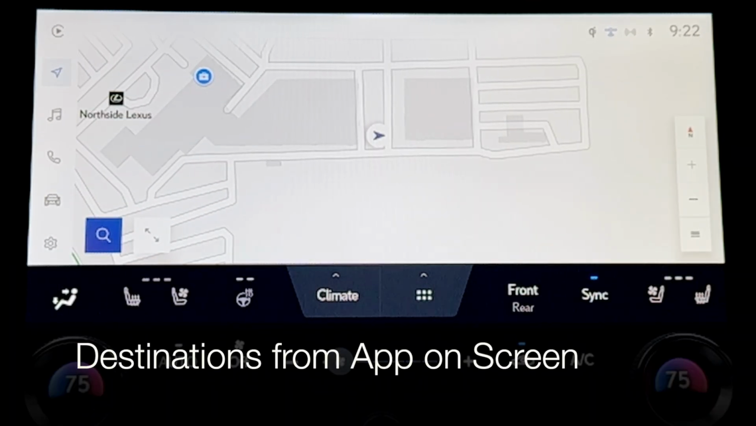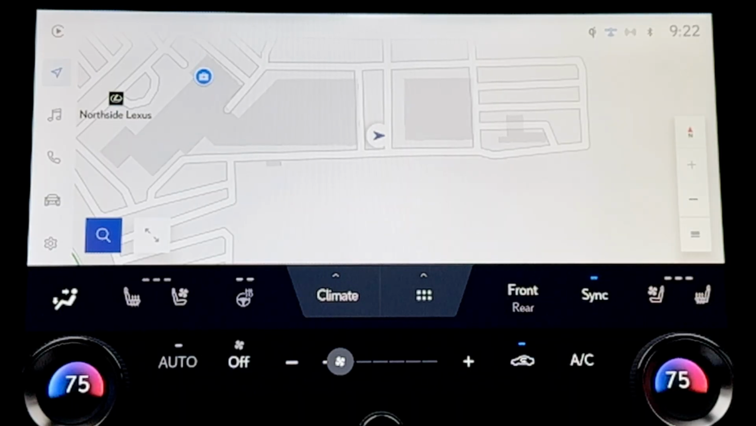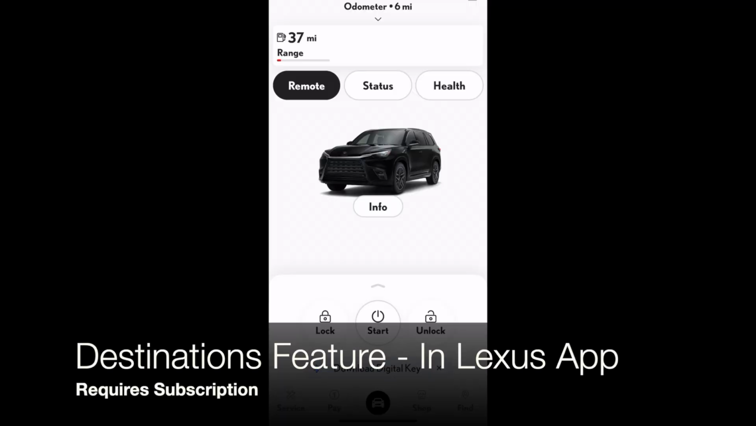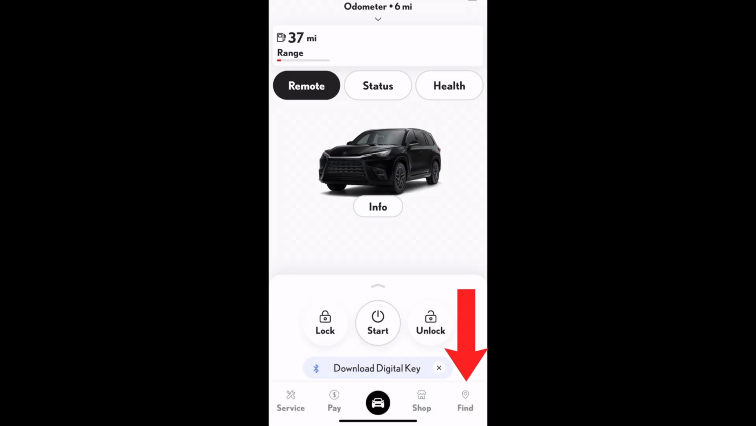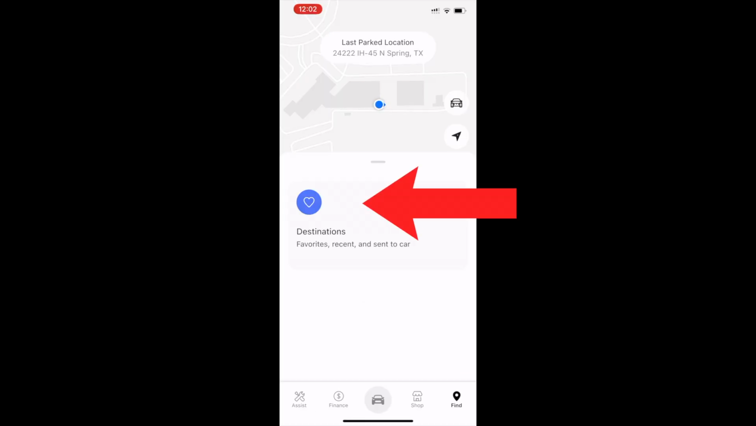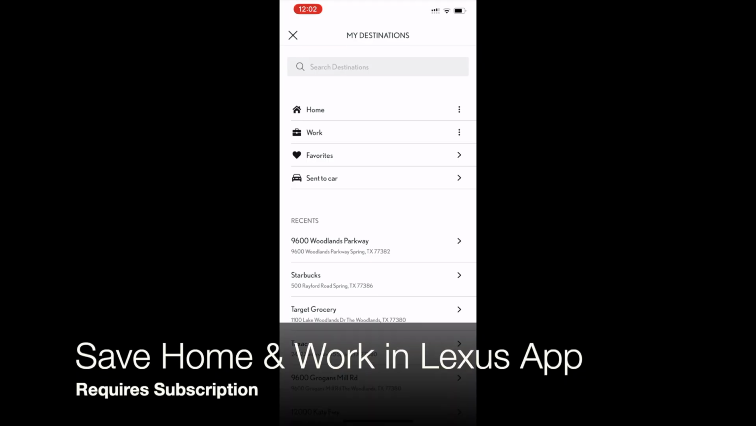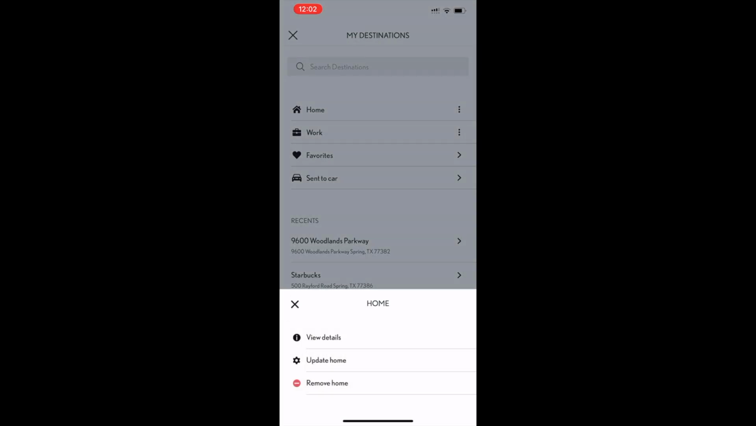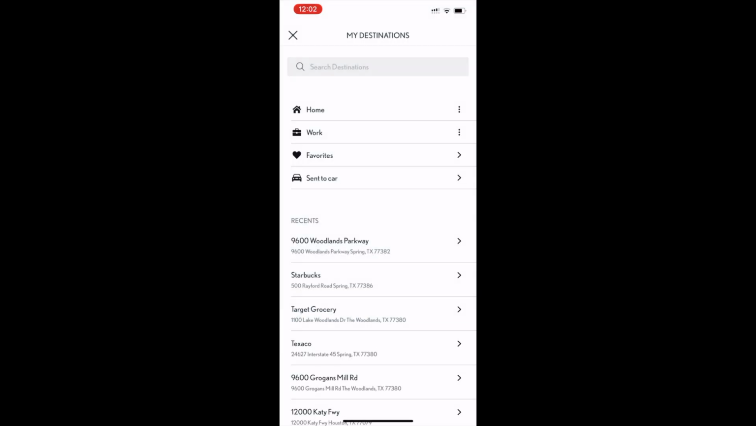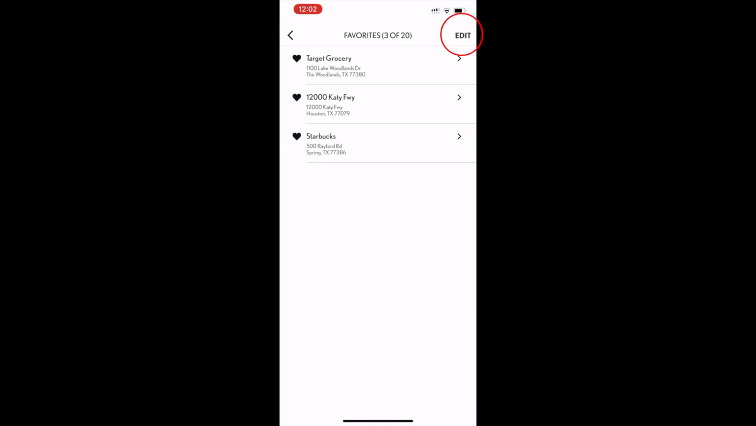And remember that in your Lexus app, there's a find feature, and in that are destinations. Taking a look at your Lexus app, locate the find icon on the bottom right-hand corner of your menu. Then select destinations. This is where you can view, edit, or add your home address. Click the X to close. And work address. And click the X to close. You can also add or edit favorites right on screen. Select Done. Select the arrow to go back.